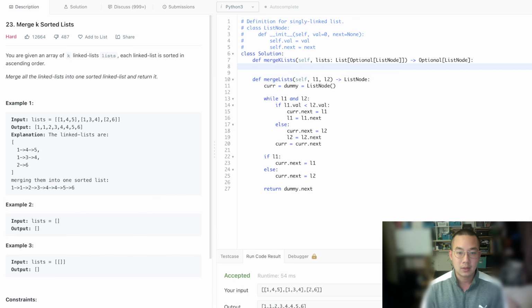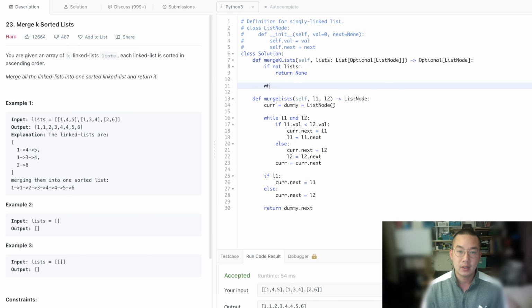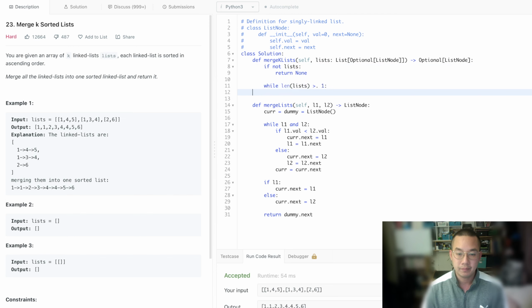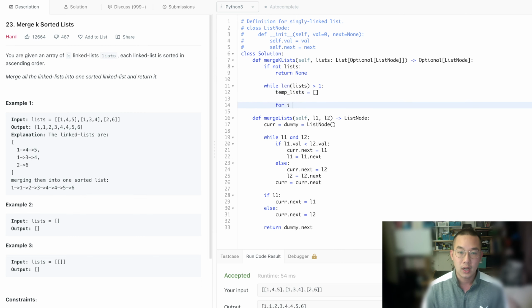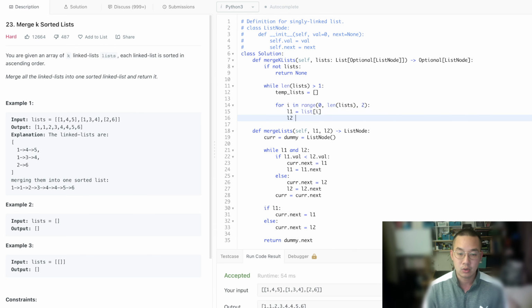Now let's get the merge k sorted lists, so we're just doing two at a time. If no list, return none. That's our first edge case. And so while the length of lists is greater than 1, what's going to happen is we're going to set a temp list. This is going to be a reduction of the number of lists possible. So for i in range 0 to length of lists, incrementing by 2, list1 equals lists[i], and list2 may or may not exist, i plus 1.